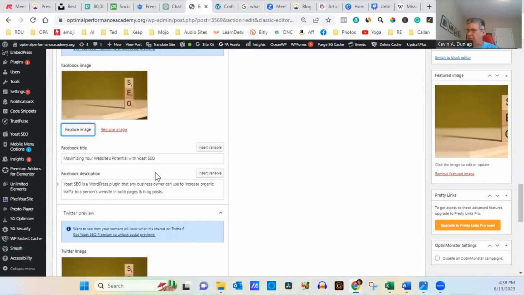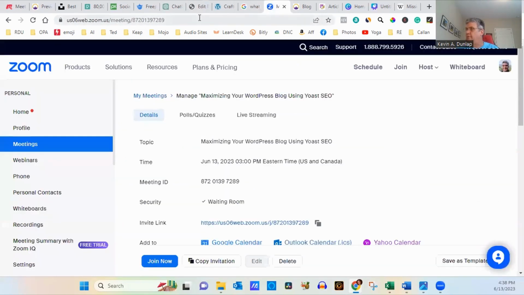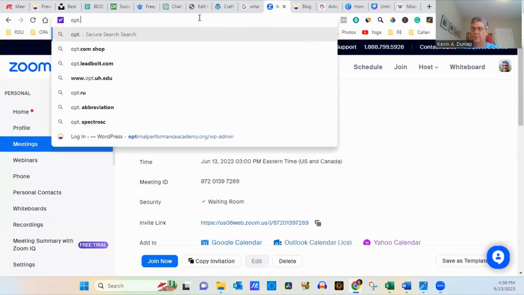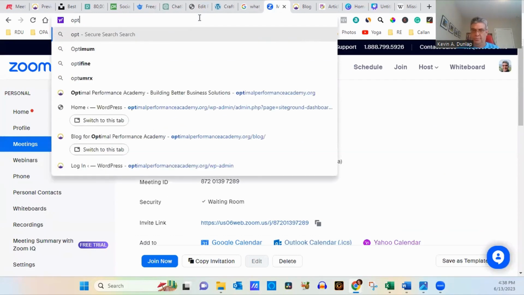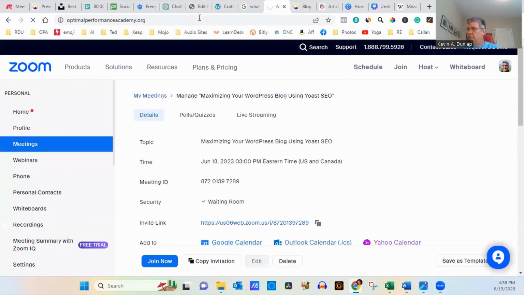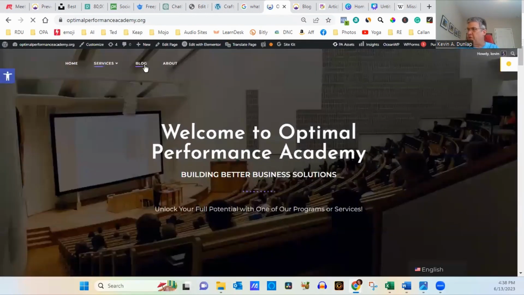Maximizing your potential. Yoast SEO is a WordPress plugin. You'll see the Facebook and Twitter is all the same. If I were to go to my website, this is what it's going to look like. I'm going to go to blogs.